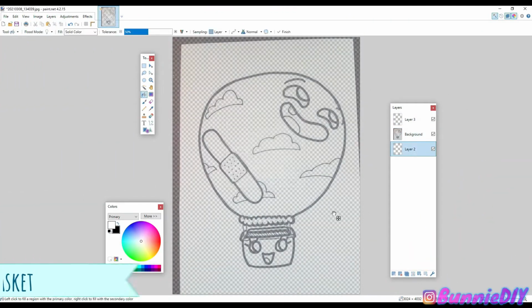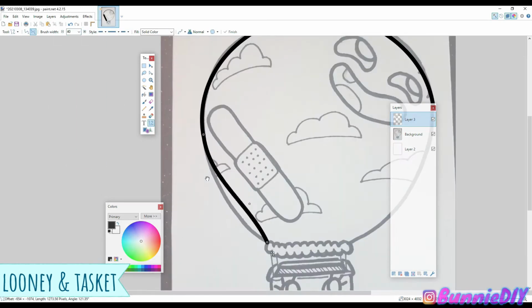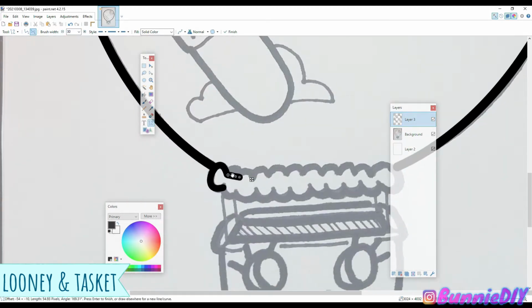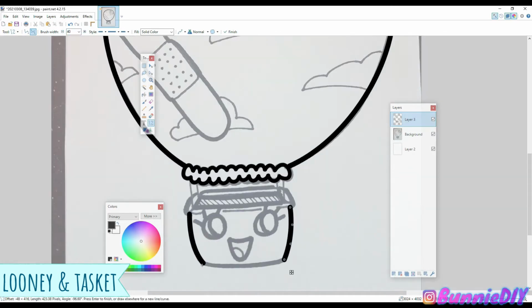This one is a contender for my favorite. This is Looney and Tasket, named by my husband. And it has a little bit of a backstory. I imagined that this balloon is a really old hot air balloon and hasn't flown in a long time after becoming damaged, and it misses the sky.